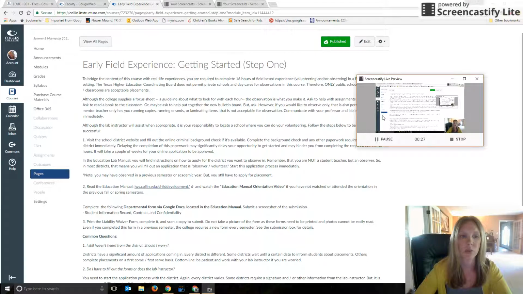So in step one, there's really 3 key components. One is you need to get your criminal background checks and your applications going in the district of your choice. So from semester to semester, there are various districts that participate. You'll need to check page 8 of the lab manual and also refer to any kind of email communication I may have sent about which districts are participating for your particular semester. But that's on you. You need to do that yourself.